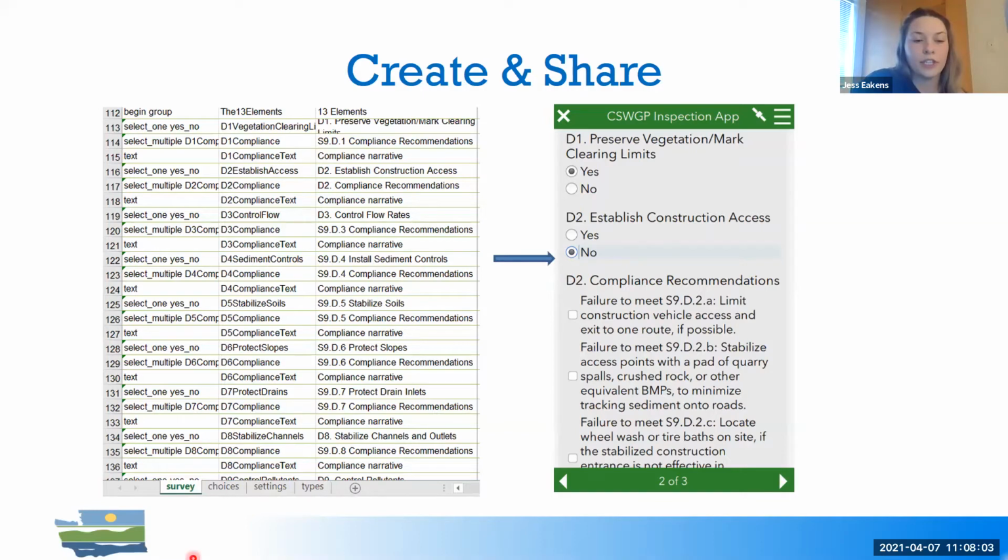And then users can share the survey with your whole organization, groups within your organization, or just everyone, the general public. And you can actually even control submission settings, so how many times a user can submit a survey, times of day, things like that.